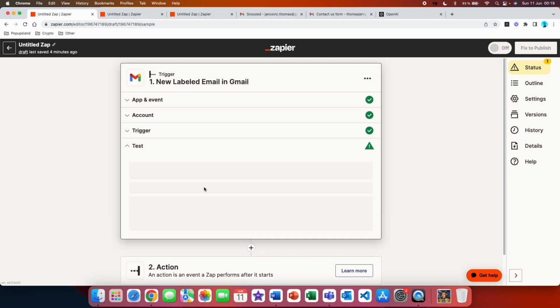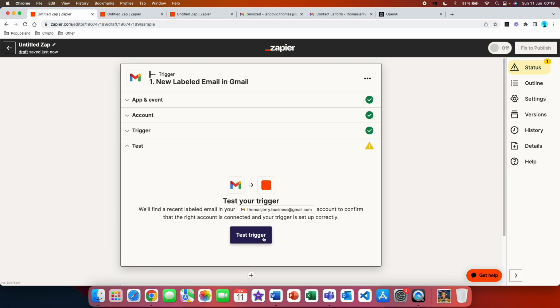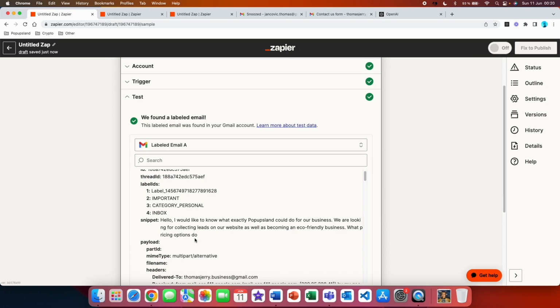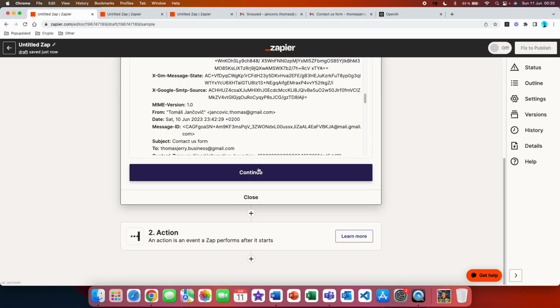We are going to press continue and we are actually going to test this. So remember that you have to assign at least one email to this label to test this. We have done that, so it should be okay. Test this trigger. And here we have exactly the snippet of the email and it looks all right. We can now press continue.